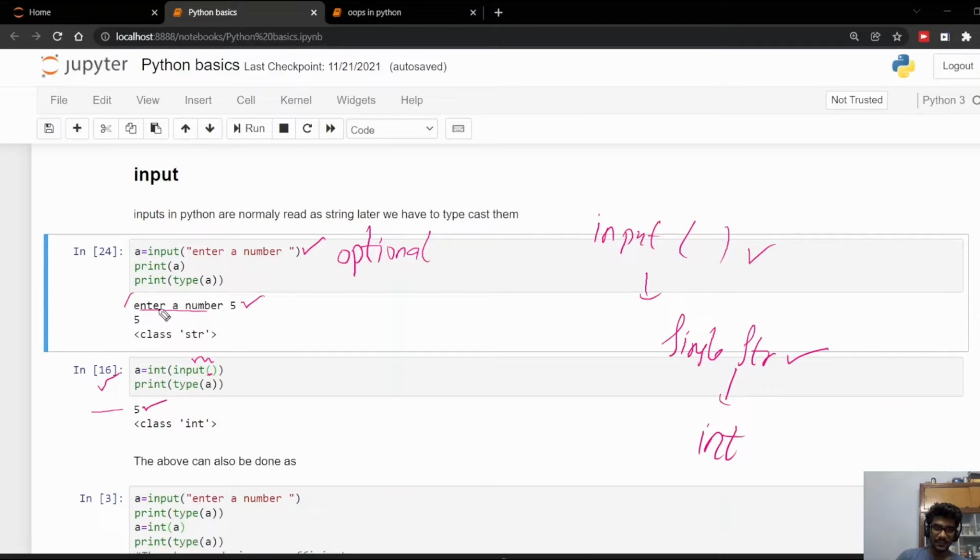But here, what will happen if you don't give a prompt? The prompt, or the string, is not printed here. So that is the main difference, and the prompt is optional. Now let us try to see what will happen.